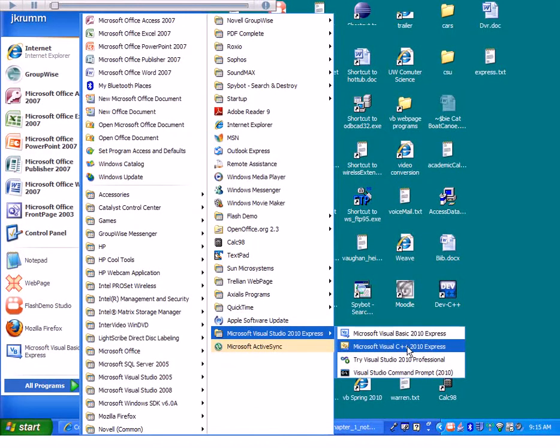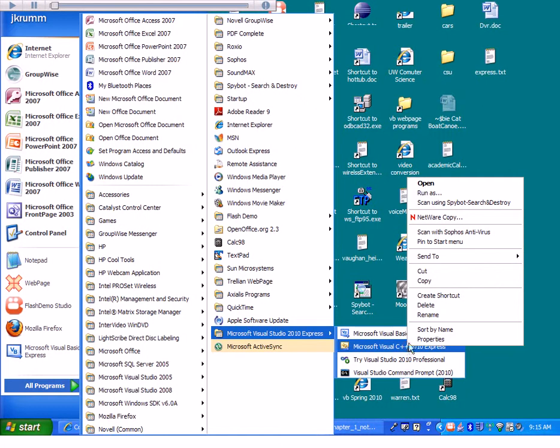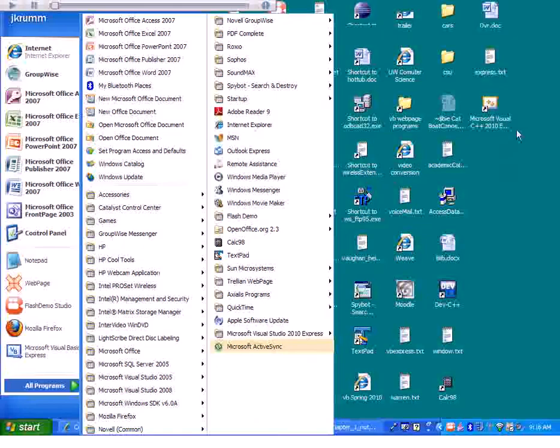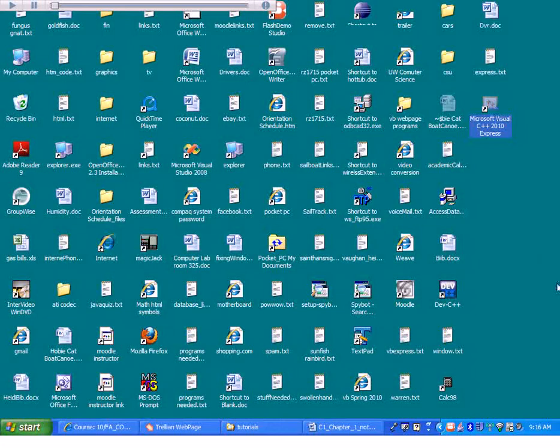What you can do if you want is right-click on Microsoft Visual C++ 2010 Express in your menu system, and then go to Send to, and say Desktop, and that'll put a desktop shortcut icon here so that you can start it up easily. I'll go ahead and start Microsoft Visual C++ 2010 Express from here.